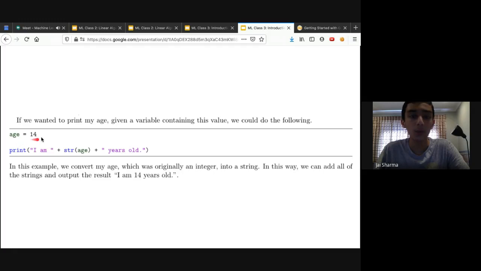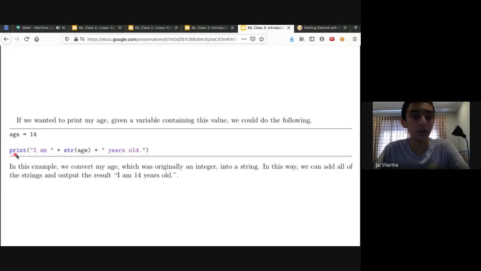So if we wanted to print the age, my age is an integer, right? So my age is 14, which is an integer. When we're trying to print this whole thing, when we're trying to say that I am 14 years old, we want to concatenate different strings together, right? We want to concatenate the string I am, and then 14, and then years old. So those three strings, we want to concatenate them. But 14 is not a string.